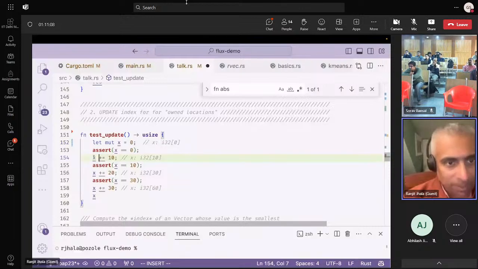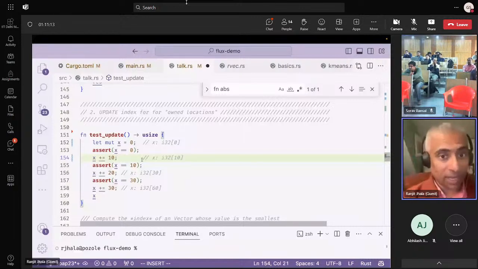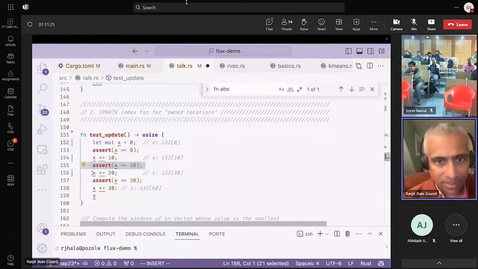Now, when I say x plus equals 10, the type checker is updating the type of x. It knows that at this point the type of x is in fact 0 plus 10, the old type plus 10, so i32 of 10. It's updated it further, so we can prove this assertion is true. When I add the plus 20, this 10 has now become 30, right? When I add another 30, this has become 60.